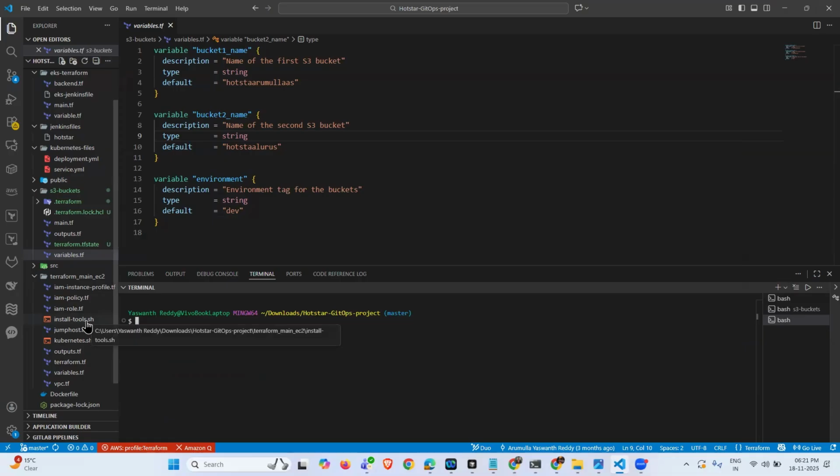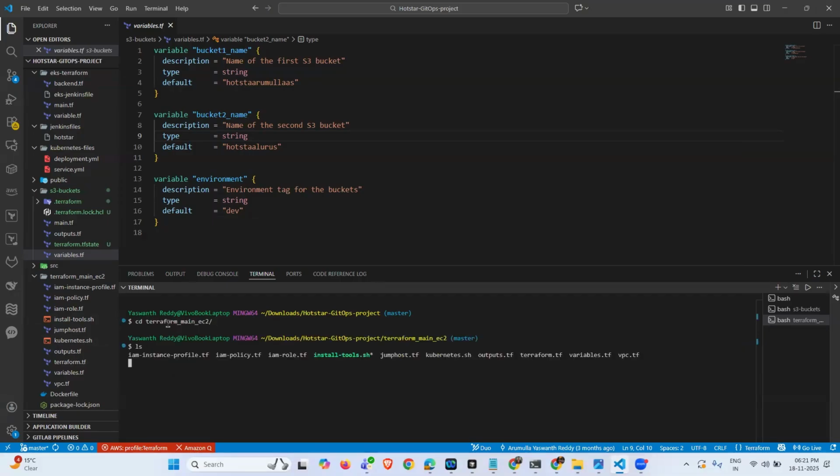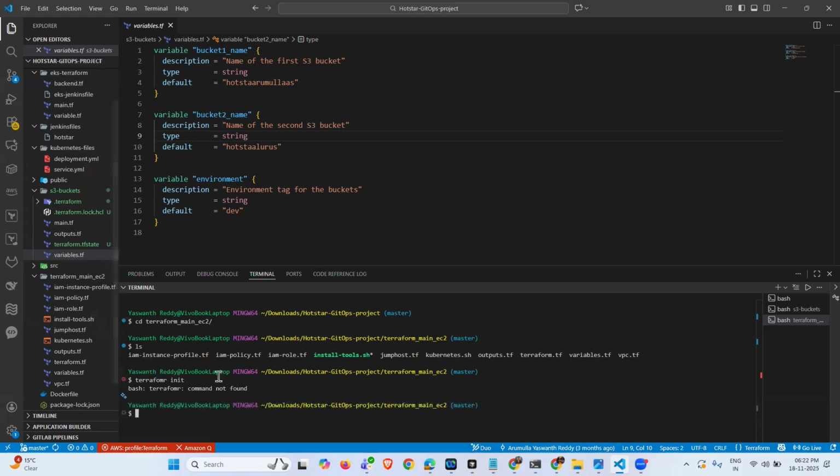Now we have to deploy the VPC, IAM role, EC2 instance, everything. First I will deploy, and after that I will explain. Go to this Terraform main EC2. Okay, one by one I will explain.